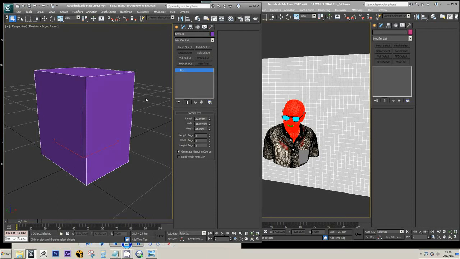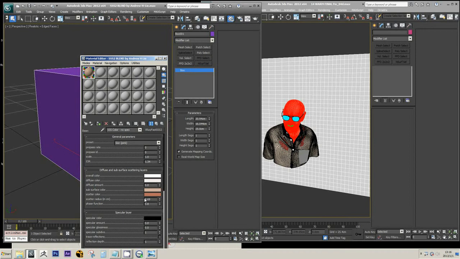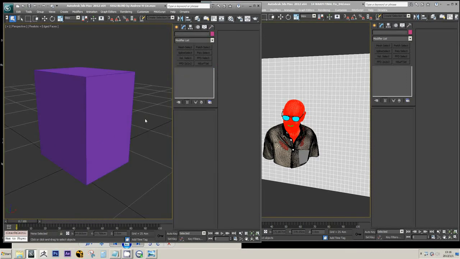Just try to get your head size somewhere around this size, and the scale radius we can just leave it to 1. Otherwise you'll have to play around with this. I prefer to do a real world dimension, and that's around the size of an adult head.